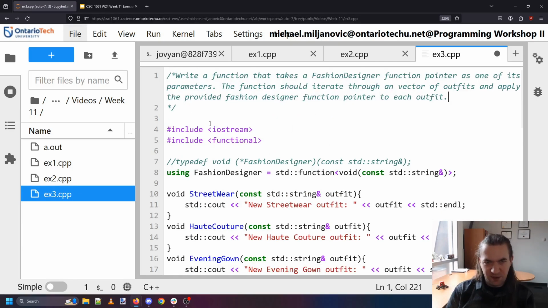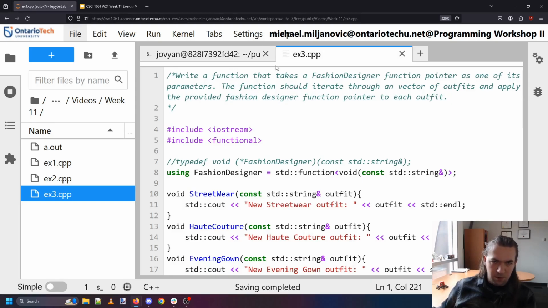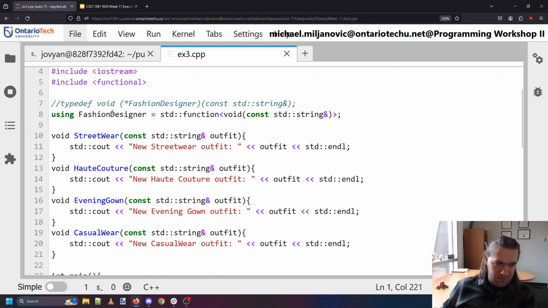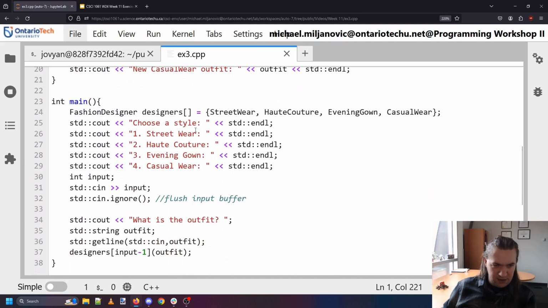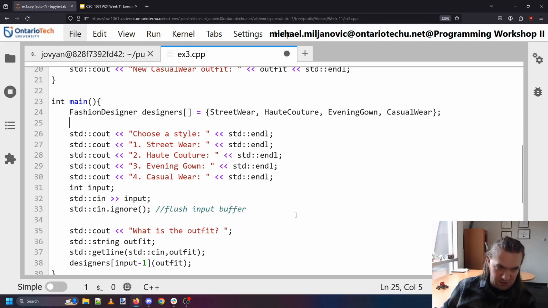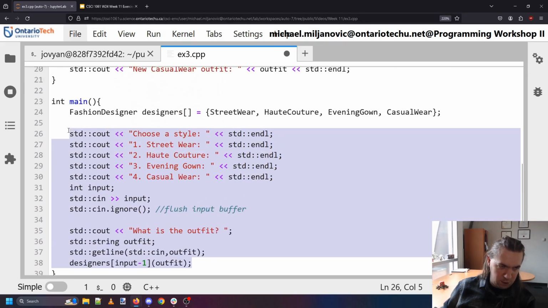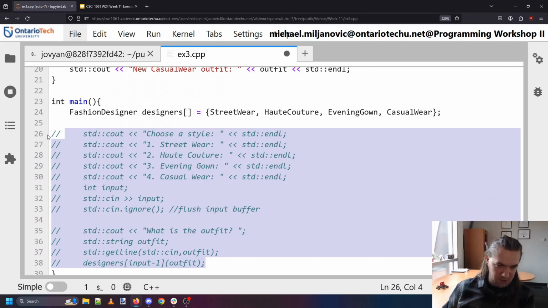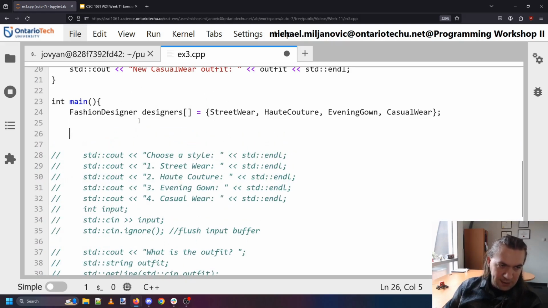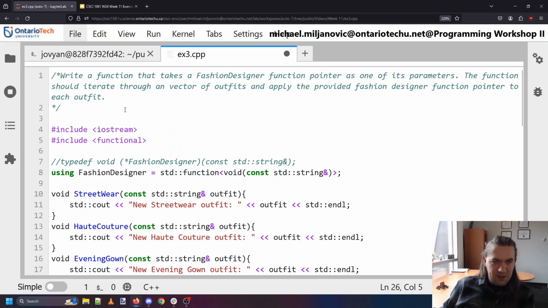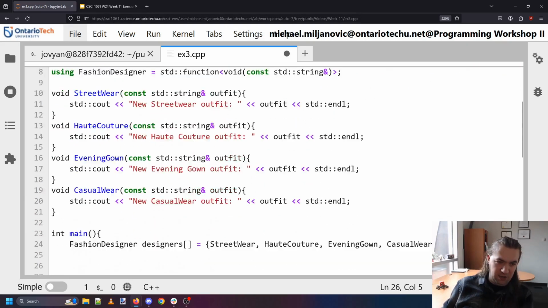Here's what we're doing. So we already have our fashion styles. We have our fashion designer function pointer set up. Right now we're just letting people pick some things, but I think we're going to change that. So here's what we're going to do: we're going to comment all this out because this is all from before. Now it says that we need a function that's going to take a vector of outfits and apply the fashion designer function pointer to each outfit.